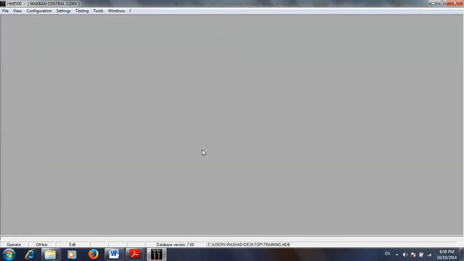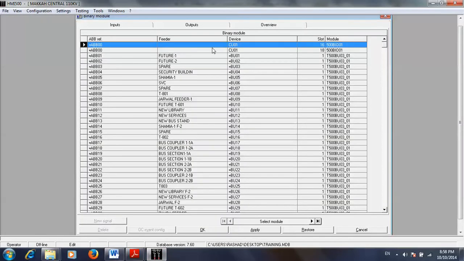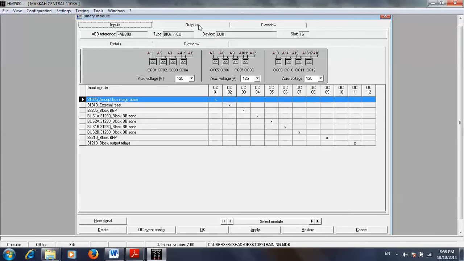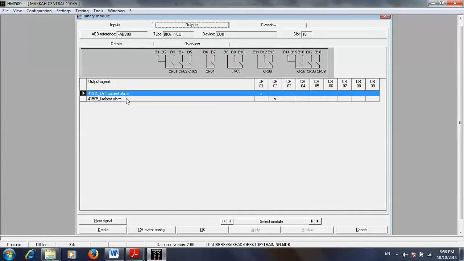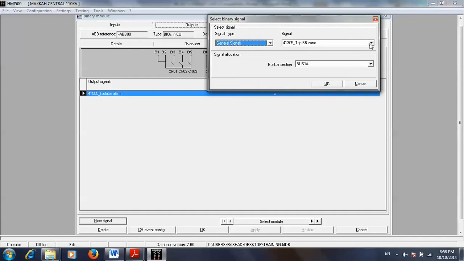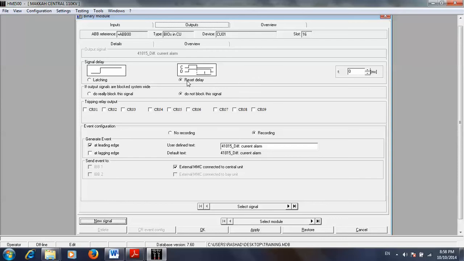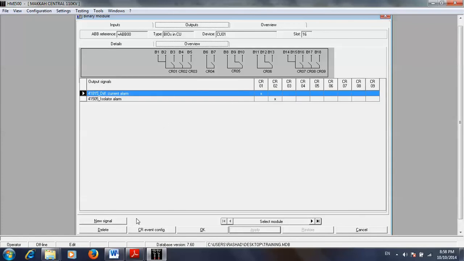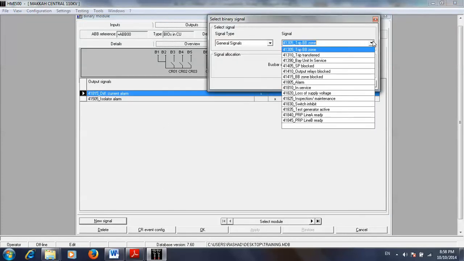So if I go back here, close this one, configuration, binary module, I will open the central unit. In the output contacts, I'll find the differential current alarm here. If I remove this one, for example delete it, then you can make a new signal. You check here, differential current alarm. Okay, I need this one with a reset delay, and it will be with output contact, for example, number 1, and then go to overview. I'll find this differential current alarm. Also, I need the signal called check zone bypassed. Here, bus bar block.